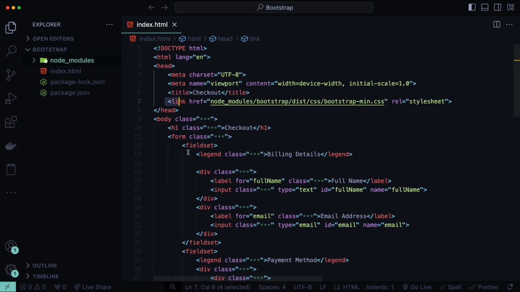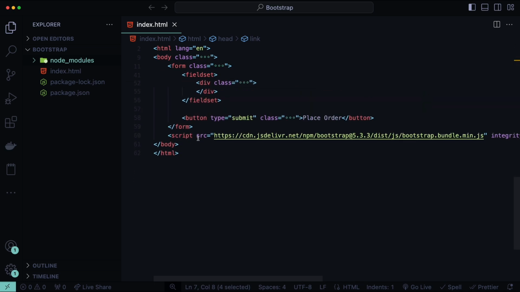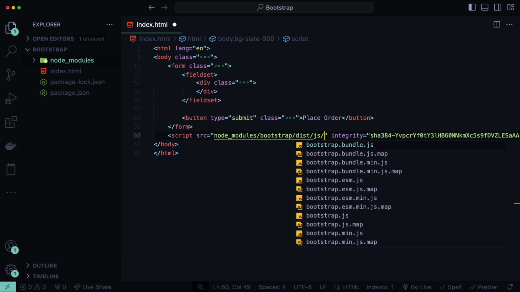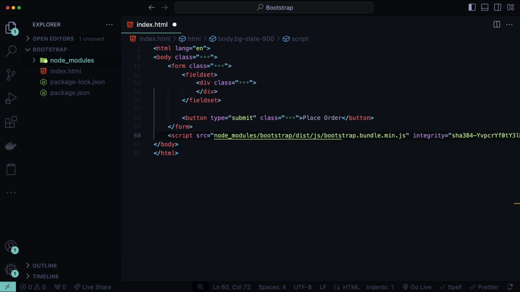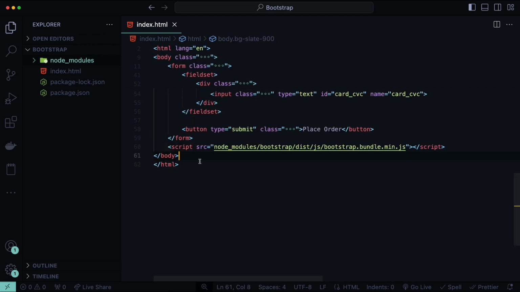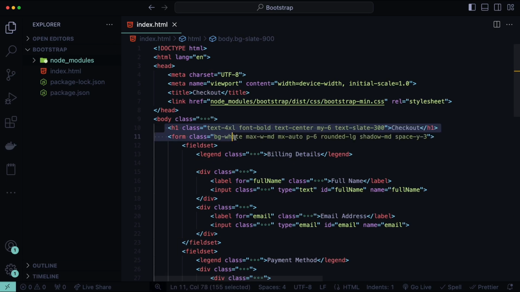And similarly, you need to change the link to your JavaScript file. Instead of pointing to the CDN, you need to point to your node modules. And that will be located inside of the node modules Bootstrap, again this folder, but in the JavaScript folder, and it will be named bootstrap.bundle.min.js. This is the minified version of that JavaScript file. And again, you can get rid of all of the unnecessary properties here and save your file. And now we are ready to get started styling this checkout page.